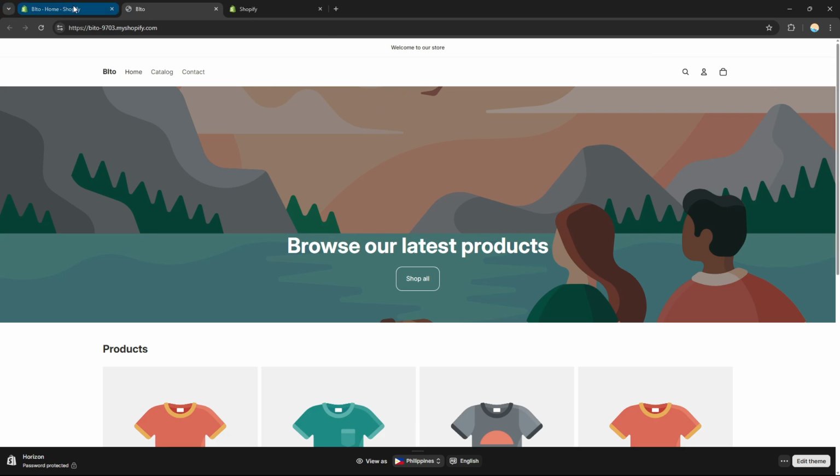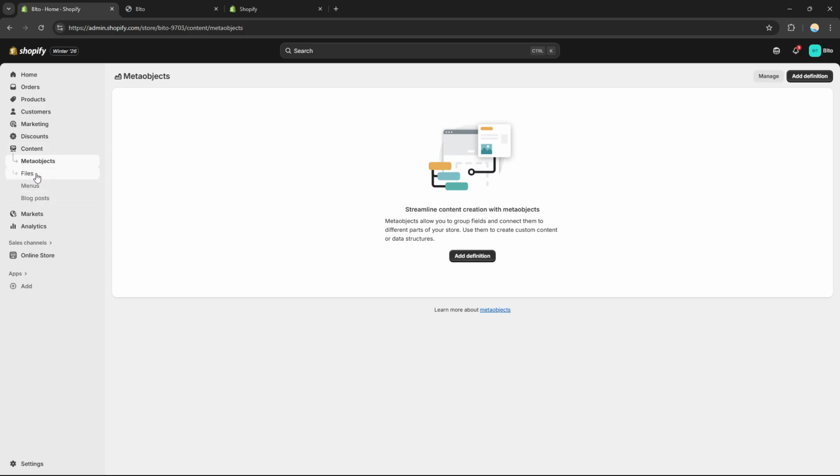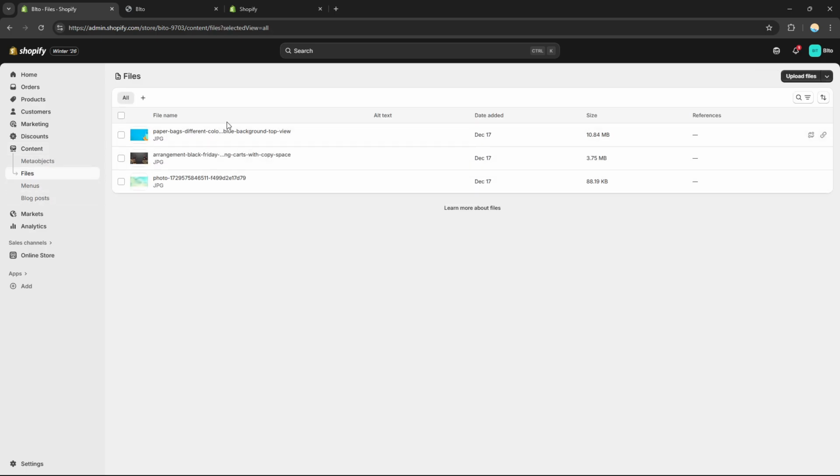Before doing the custom CSS, make sure that you already downloaded the wallpaper that you want to use in your Shopify store. So what you're going to do is go to the Shopify website right here, log in with your account, and after logging in, on the dashboard, on the left side, click content, and under content, click files. Right here on files, you can upload the wallpaper image that you want to be a background in your Shopify store. I already uploaded three different backgrounds that I can use.